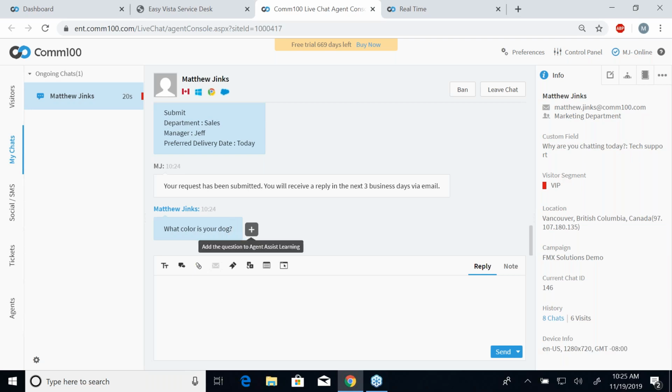What I can do is, if nothing's coming up, I can hit this little plus button here. And what will happen is it will be automatically added to the learning component of Agent Assist, which will flag to a Com100 administrator, hey, this is a great candidate for some automation here. Please give me a canned response so that next time I don't have to type it all out again.